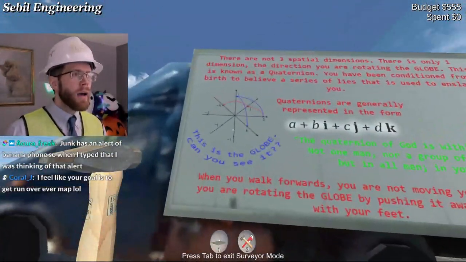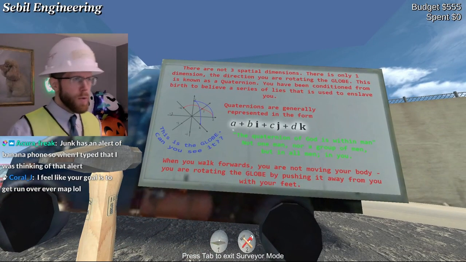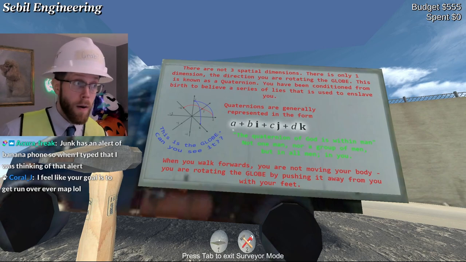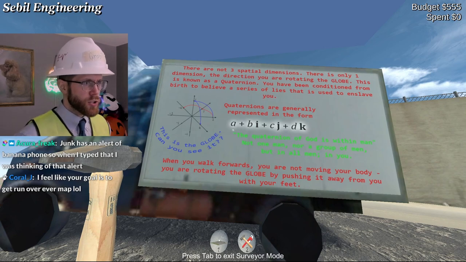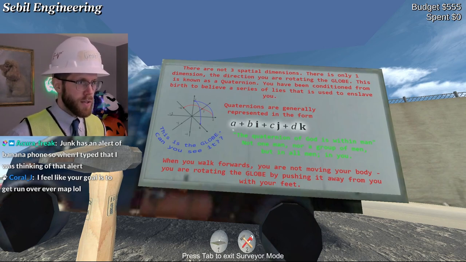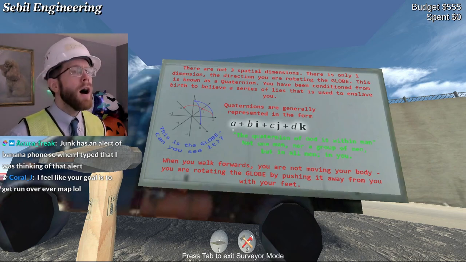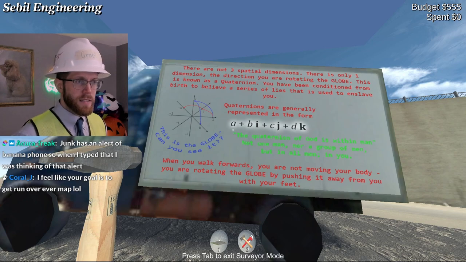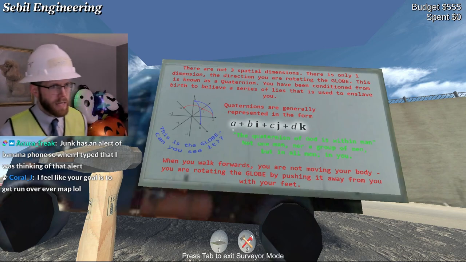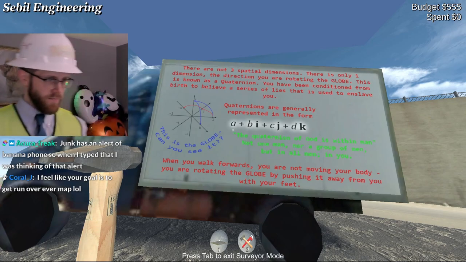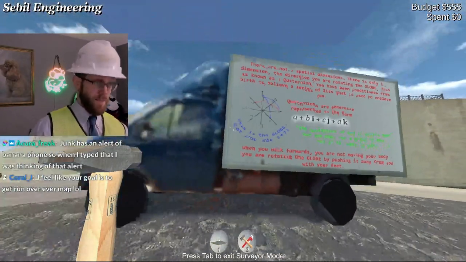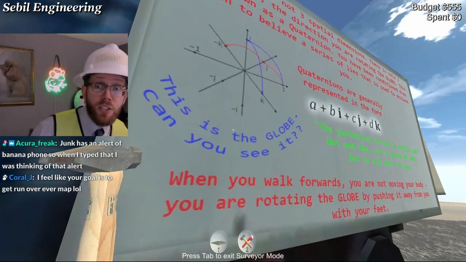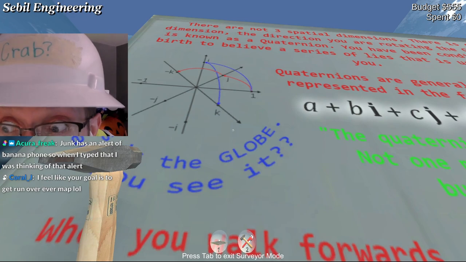Oh. Okay. There are not three spatial dimensions. There's only one dimension: the direction you are rotating the globe. This is known as Quaternarian. You have been conditioned from birth to believe a series of lies that is used to enslave you. Quaternarians are generally expressed in the form of A plus Bi plus Cj plus Dk. My goodness. The Quaternarian of God is within man. Not one man nor a group of men, but in all men. In you, Twitch chat. You hear me? When you walk forwards, you are not moving your body. You are rotating the globe by pushing it away from your feet. This is the globe. Can you see it, chat? Can you see it?